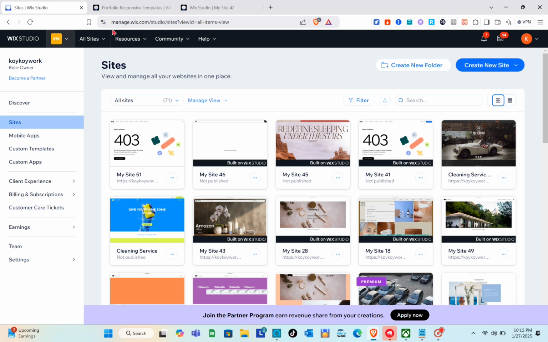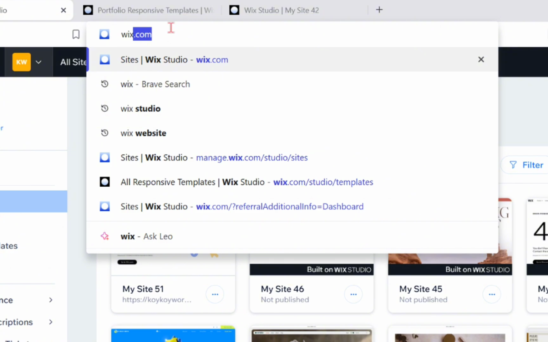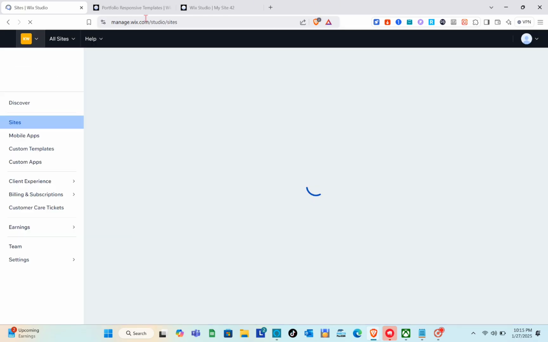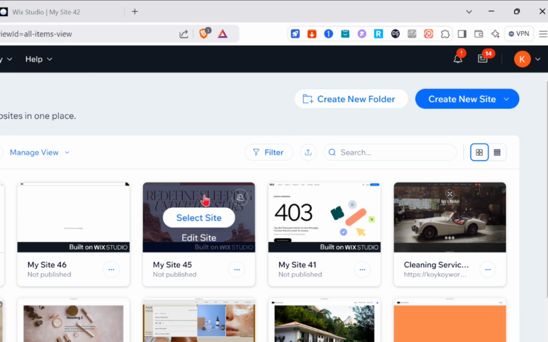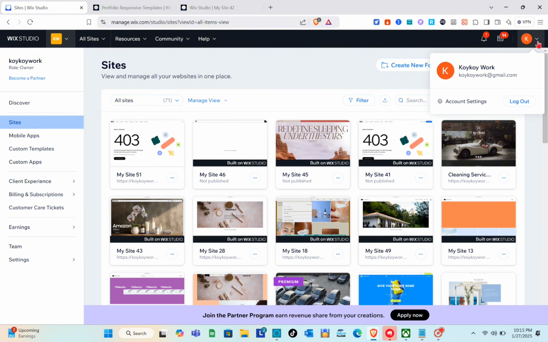Of course, before anything else, we have to open any of our web browsers, and then using the search bar at the top, we just have to type out wix.com. Then after that, once you have switched your Wix editor to Wix Studio, you'd be able to see here all of the websites that you have created. These are the websites that I have created. Make sure to log in or check that you are on the right account.